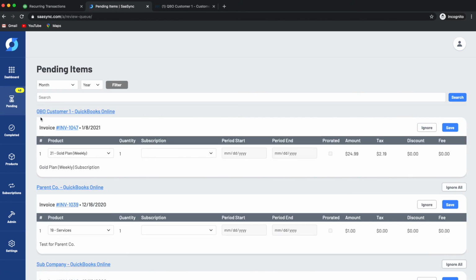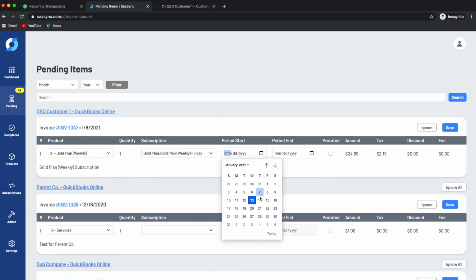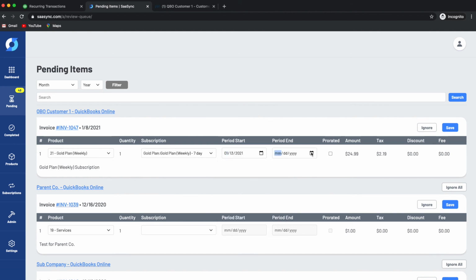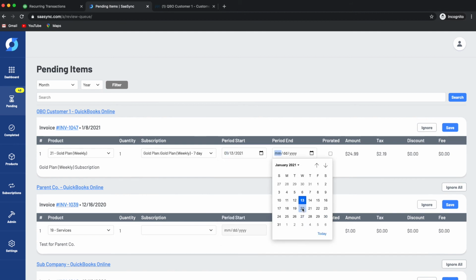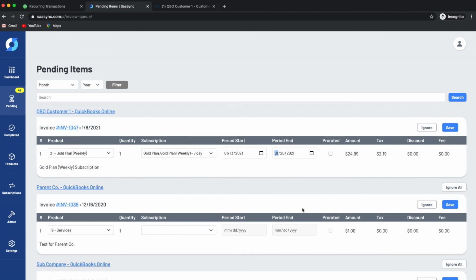And here we see this very first item is QB customer 1, invoice 1047, and it's looking for a little bit more information. And so I'm going to give it a subscription and a start period. We'll just use today's date, and an end period. It's a 1-week subscription, so we'll just give it a week. And that's all I need to do. This invoice isn't prorated. If it were a prorated invoice, I'd select that, but it's not. So I'm just going to select Save.